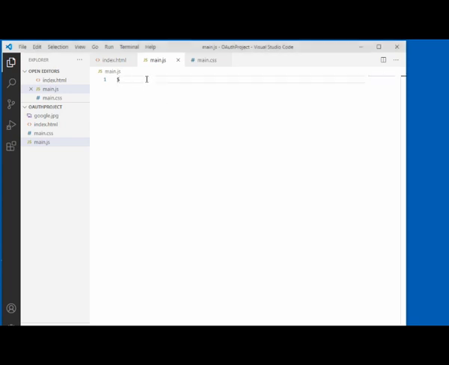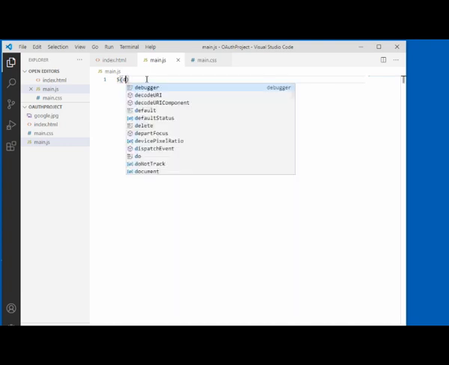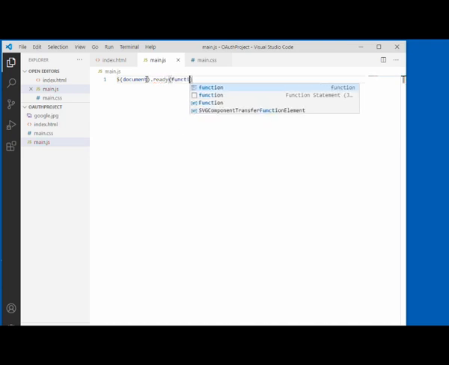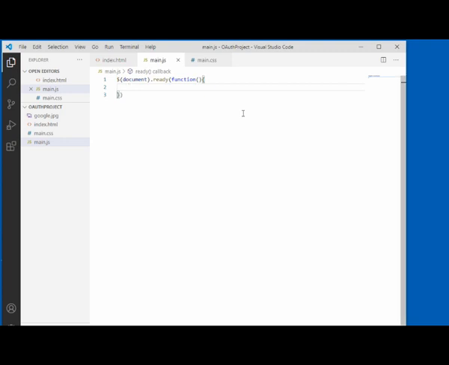Type $(document).ready, so that once the elements load into the environment, this function will be executed. Open a parenthesis and type the function with the semicolon, and type the function here.